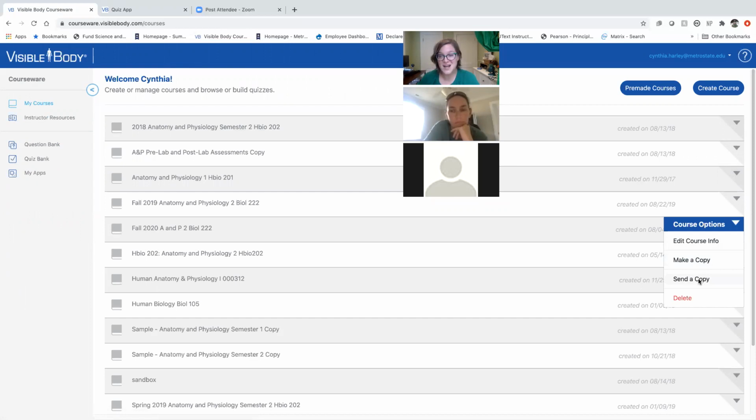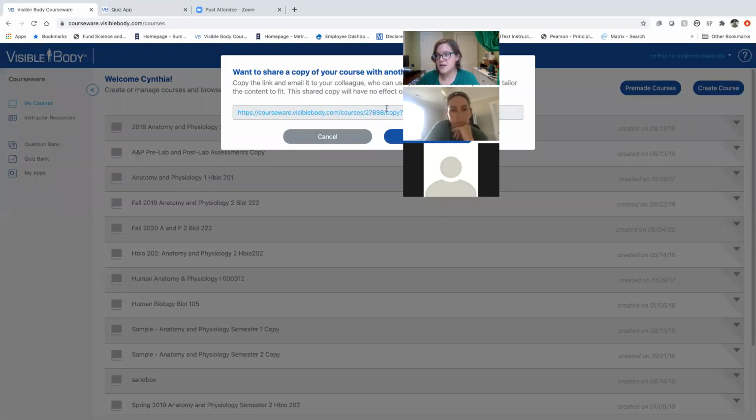Or you can send a copy. When you click send a copy, it gives you this link. It will not send your grade book, but what it will send is all of the links and all the materials that you put in there. So I'm in a position where we have a bunch of us teaching A&P. One of the first things you get if you're a new A&P instructor is I give you my course. And that way I know you have something. I'm a big fan of doing that.